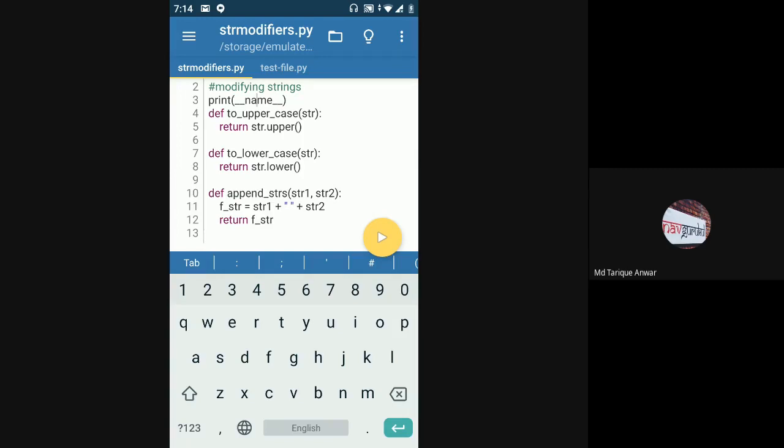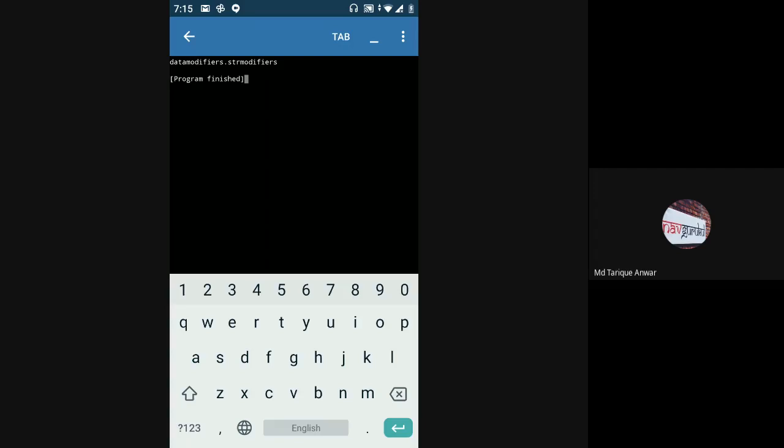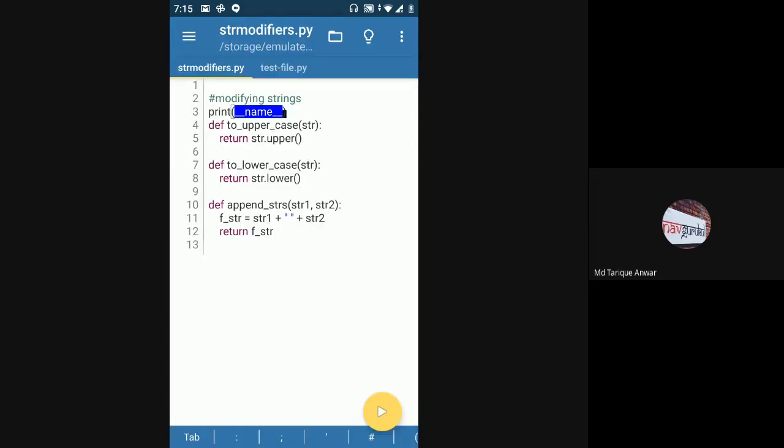So let me just go here and execute this test file. Here you can see data modifiers dot str modifiers. This is the value present in __name__. So this particular variable holds the name data modifiers dot str modifiers. What this means is that whenever a python file is created, this name variable gets the value of the module of that file. As we saw, this is probably a bit tough to understand.